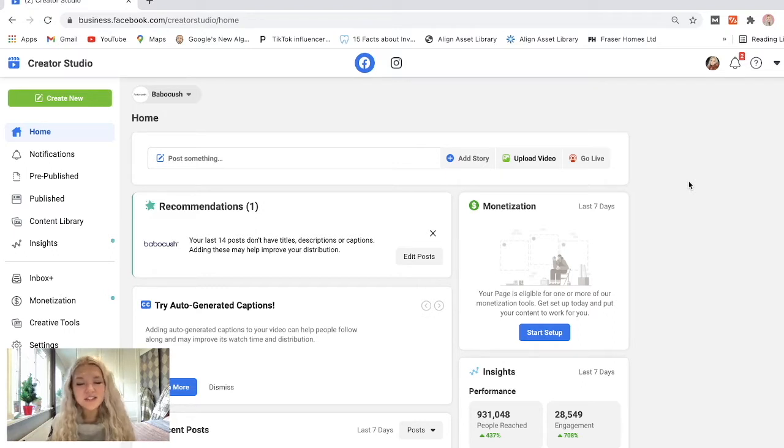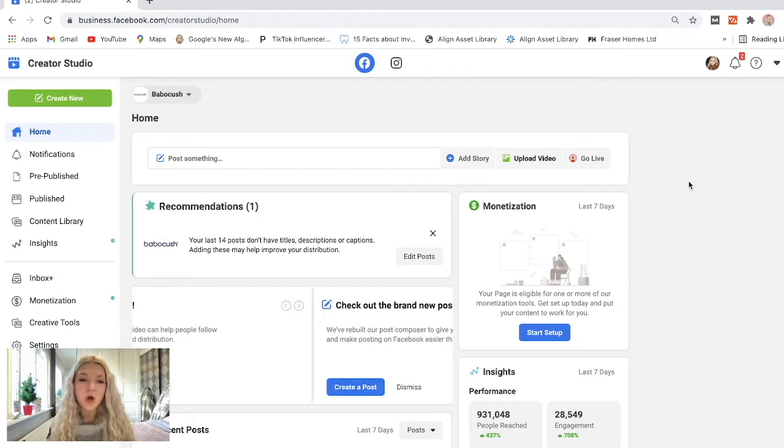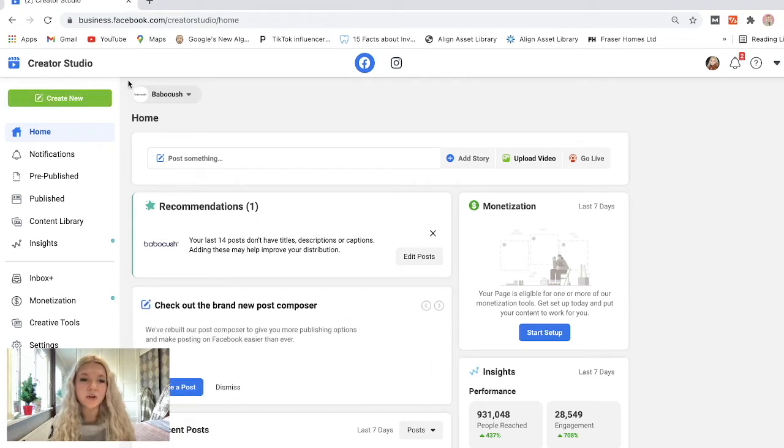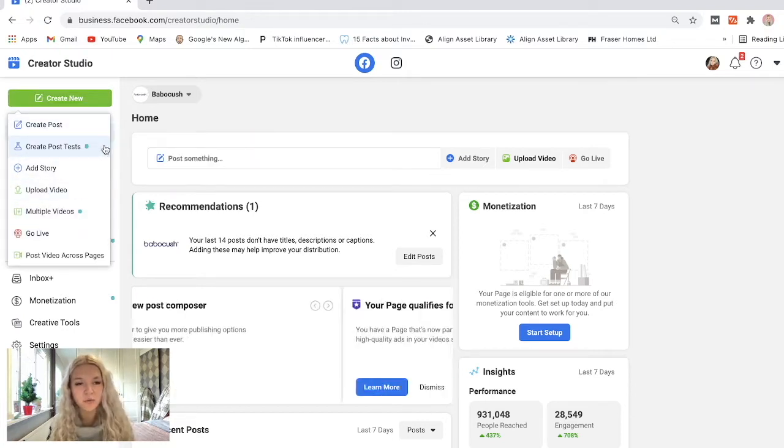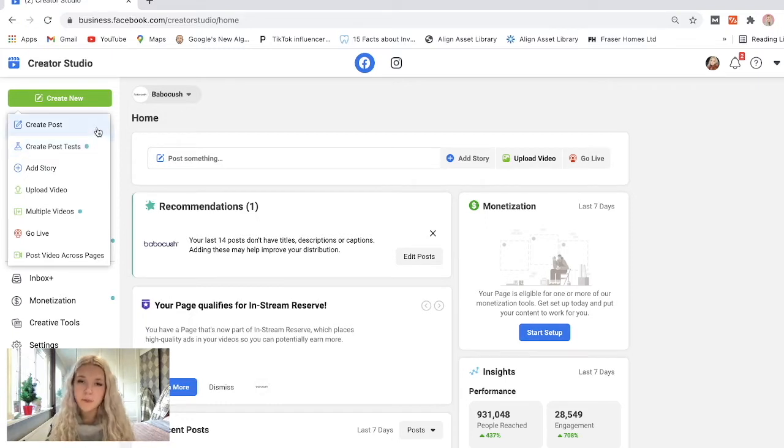So to actually schedule a post on Facebook, what you want to do is just in the left hand corner here, you'll see this green button called Create New. And that will allow you to create a post, but also post tests, which is an actual new feature within Creator Studio. So for the purpose of this demo, I'm going to show you how you can schedule a post on the Facebook platform. So all you want to do here is click Create Post.